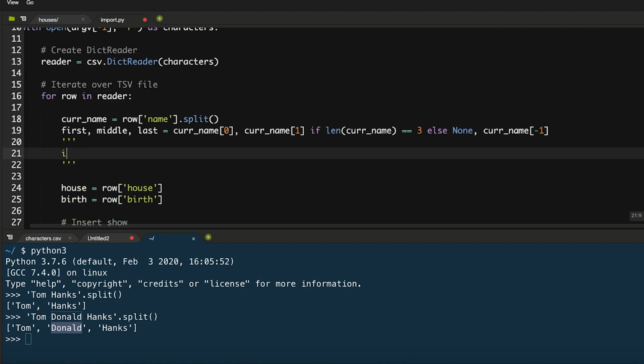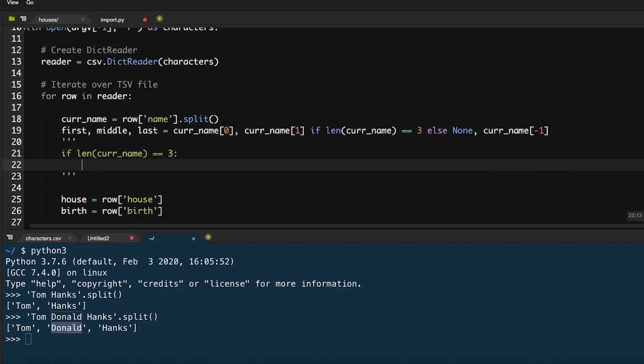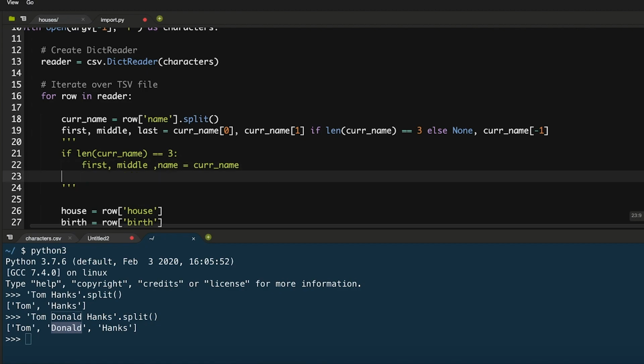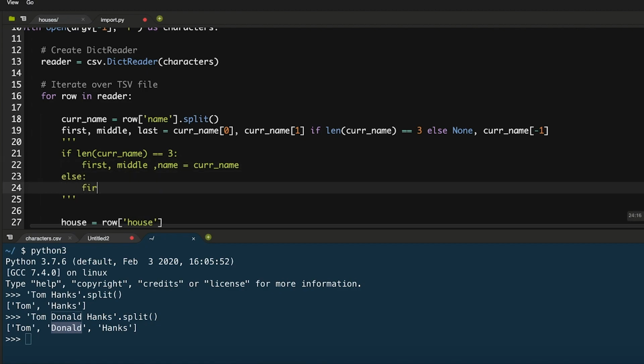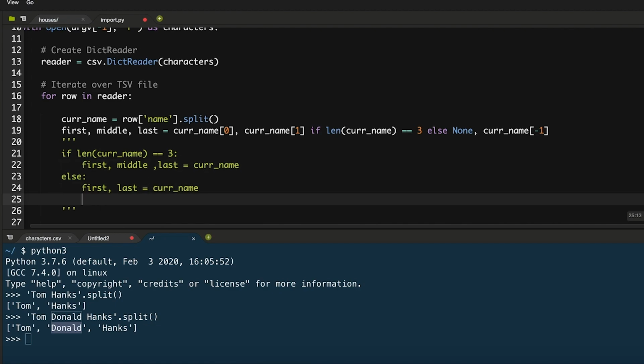What you can do is say if the length of current name is equal to 3, then first name, middle name, last name is equal to current name, and this will take care of that. Else, first and last should be equal to the current name, and then middle is equal to None. And this should work. So this is another way to write it.